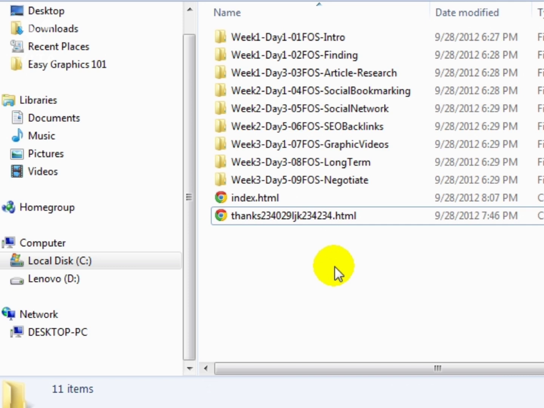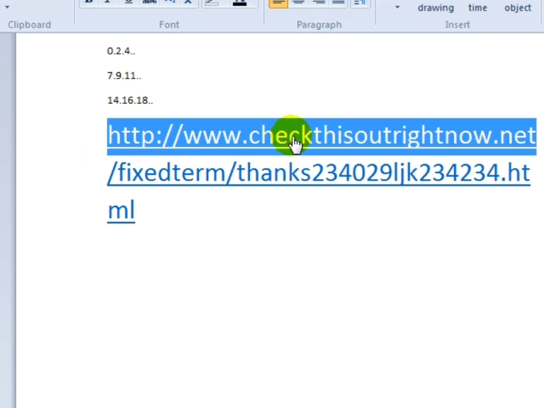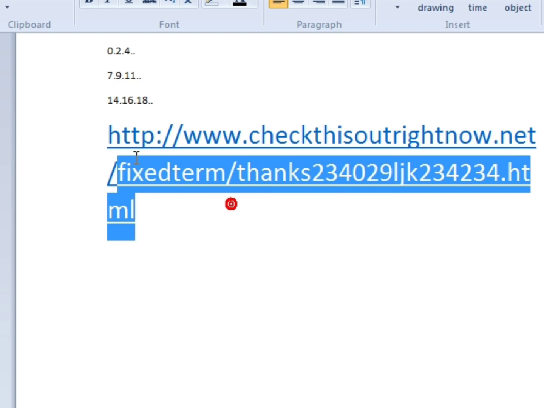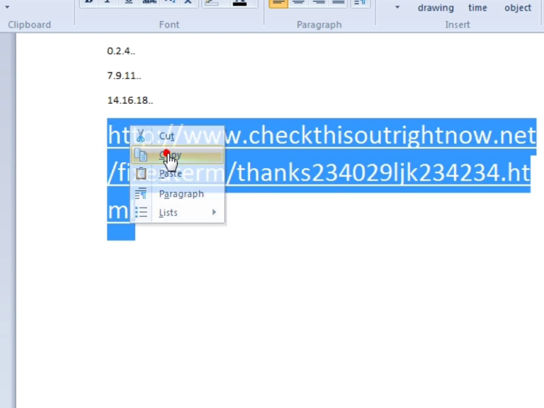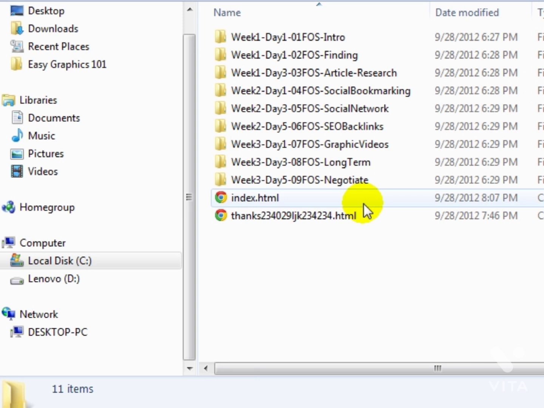Now, since we haven't actually uploaded any files yet, what I've done here is I have gone ahead and created a link, because what I'm telling myself is I'm going to upload this thank you page and all the rest of the files to this specific location. Check this out right now.net/fixedterm. So this is where my files are going to be located, and this is where my thank you page is going to be. So you'll want to make kind of a judgment as to where it's going to be, and then we're going to upload it to that location.